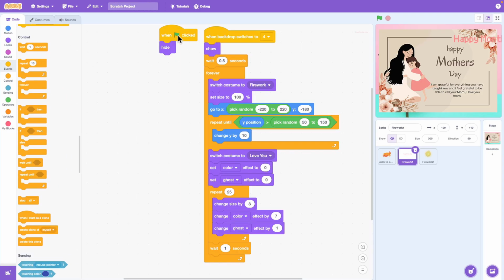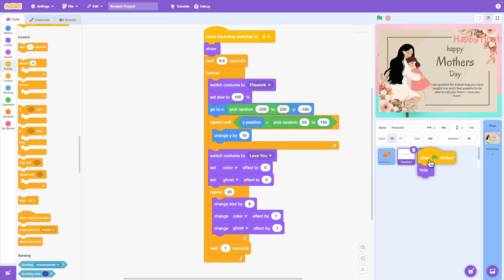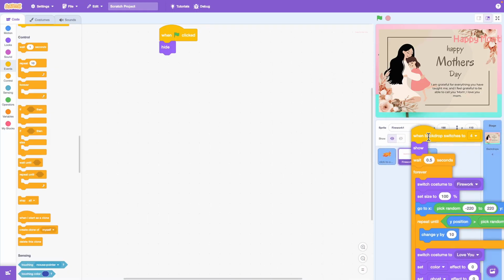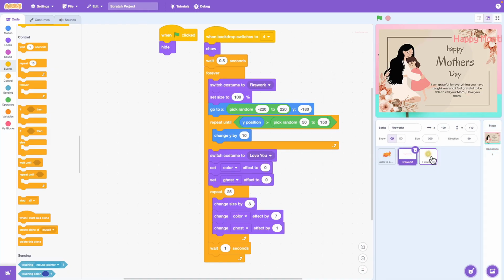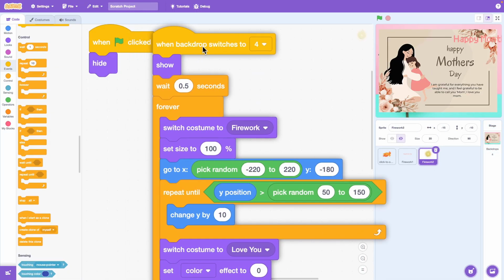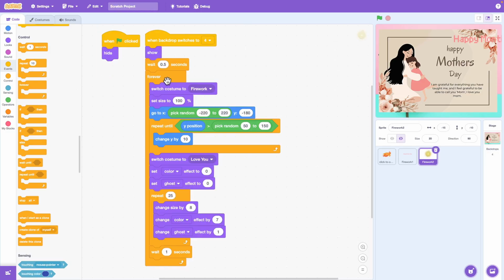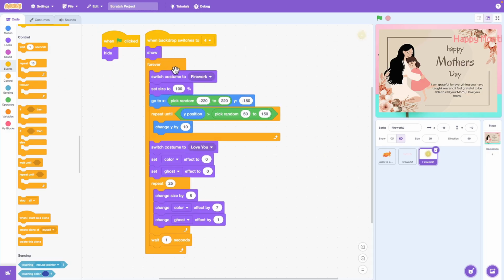Now let's create a second firework effect. We can simply copy the code from the first firework and apply it to the Firework 2 sprite. Then we just need to make a few changes. First, remove the wait time so Firework 2 appears more frequently. Next, switch to the Firework 2 costume and set the size to around 20%. Then adjust the values for the size, color, and ghost effects to create a slightly different animation.